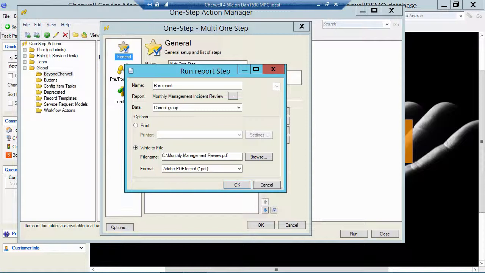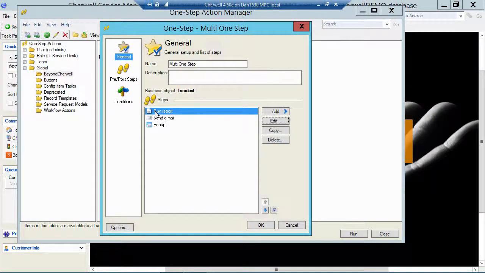Now in this case, I'm writing this out to a file, to a PDF, and I called it monthly management review. I'm going to click OK. So that's the first step. Grab the report, run it, drop it out to a PDF.